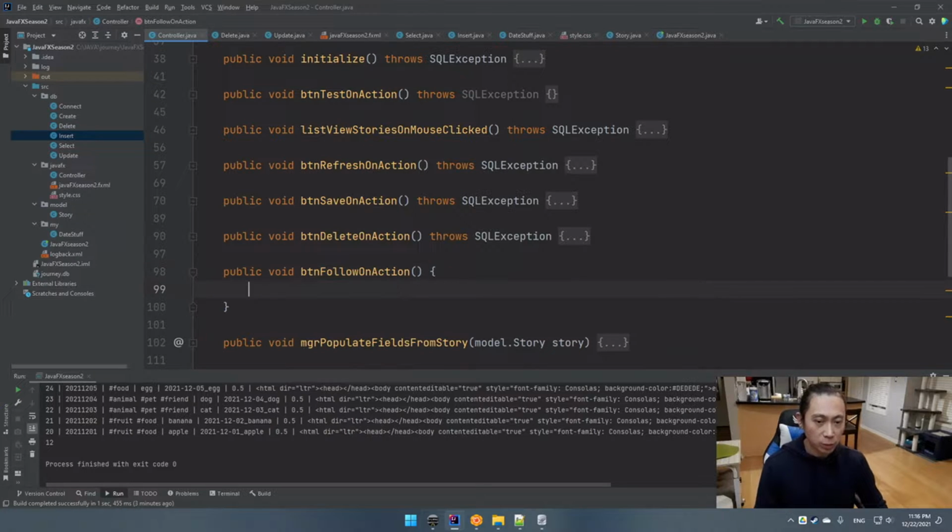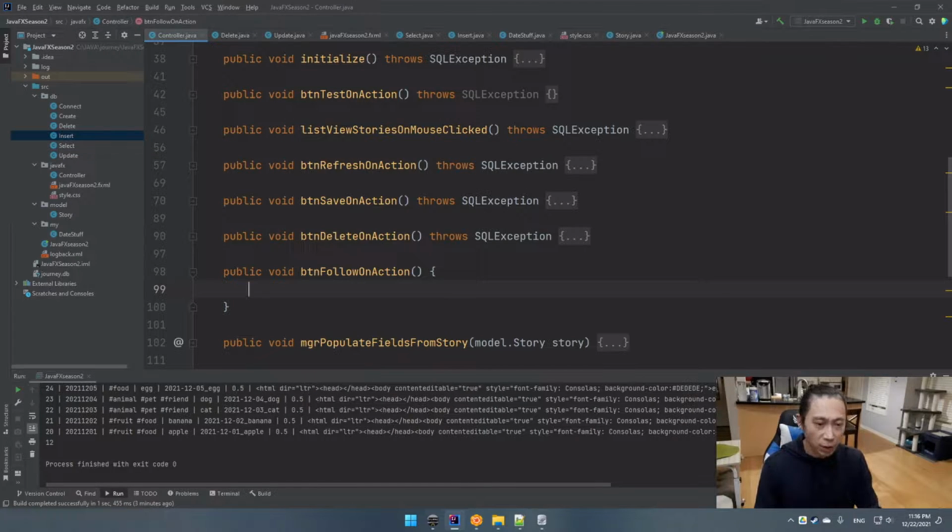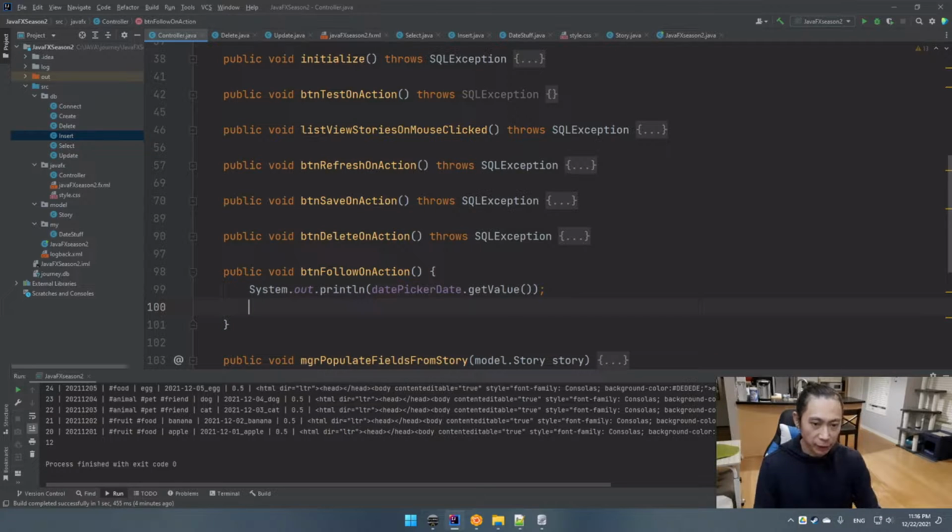For this one, I want to do some testing with the date picker, because it's also a date-related thing. Dot get value. I want to print it out. We also want to save the value of it. Let's say LocalDate dt equals datePicker.getValue(), just to do a quick test.